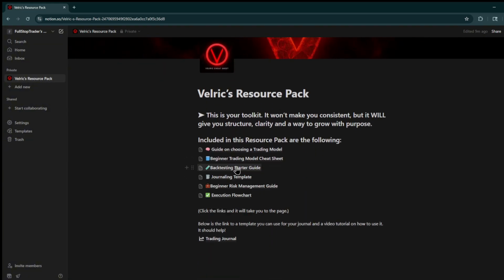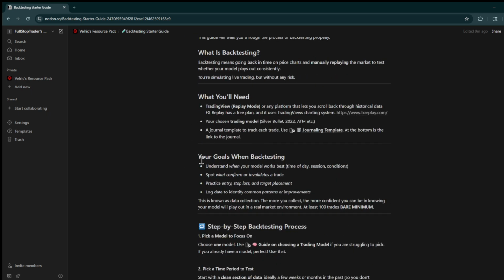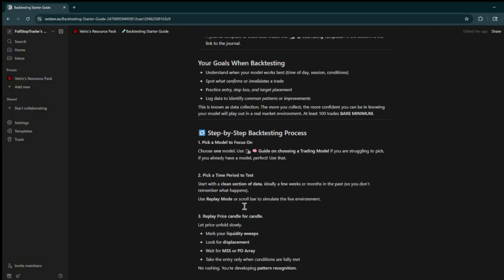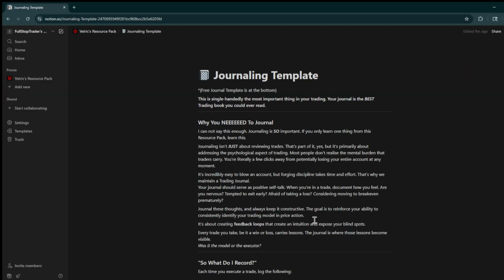Then we have the backtesting starter guide. Once you pick your model, you're going to need to backtest it so that you can figure out how it works. Just go through this, read through it, and there is a free backtesting tool in here that you can use. And then from there we'll go into the journaling template, because when you're backtesting you need to journal your trades.